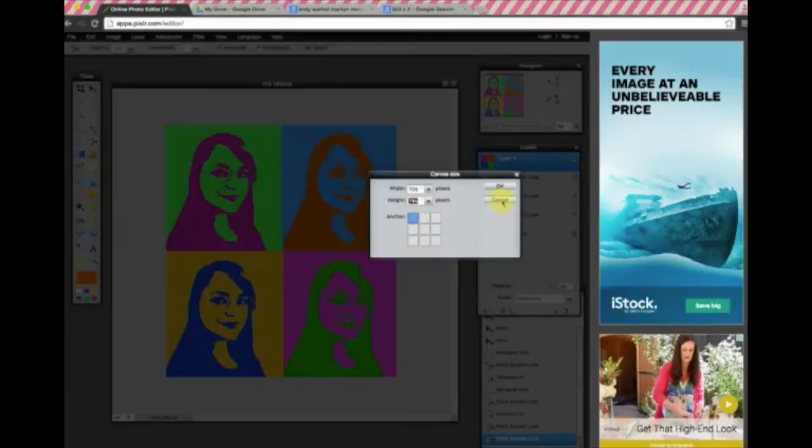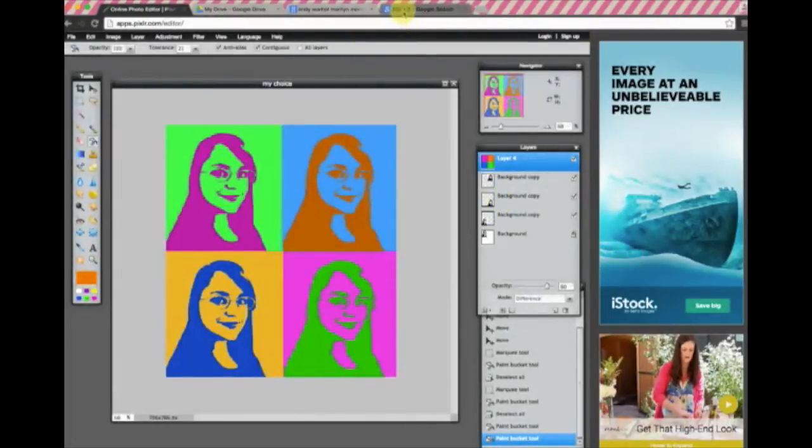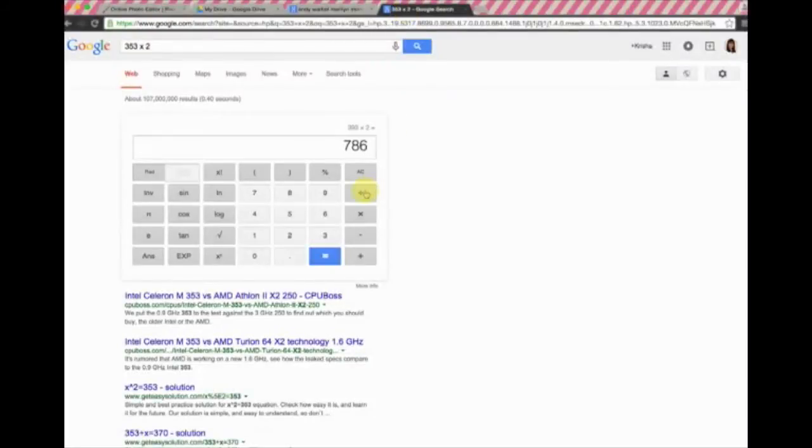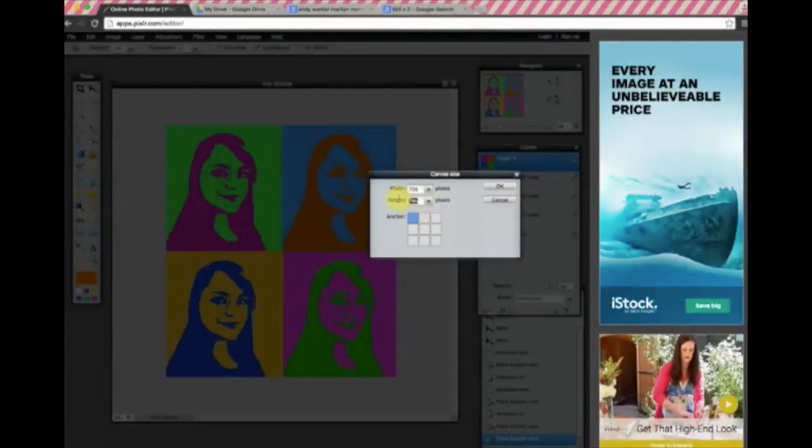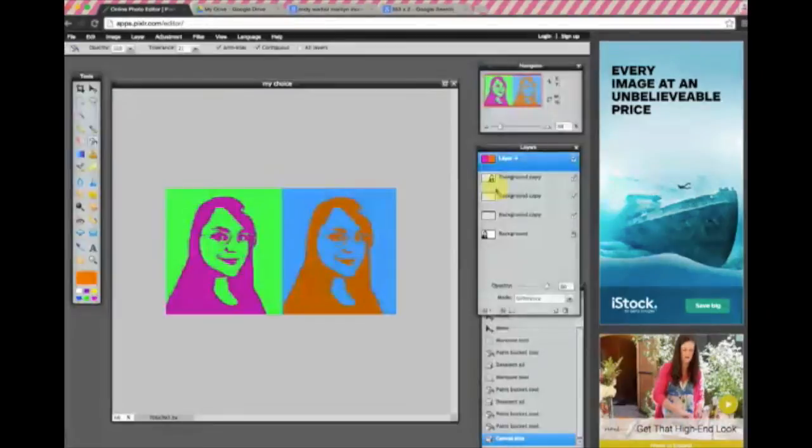So again, leave the width alone first, and we'll focus on dividing the height by 2, or cutting it in half. To do that, I'm going to divide my height by 2 on the calculator, and it's going to be 393. So I'm going to go to Image, Canvas Size, Height, 393. Yours will be different than mine number-wise, and that's fine. There you go. So now it went back to having only 2, which is fine.